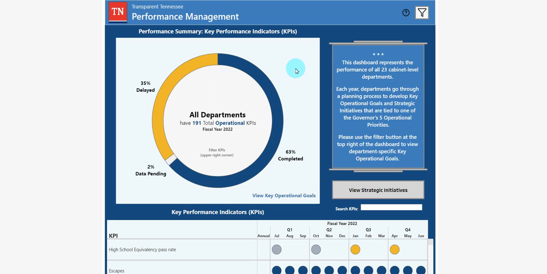In this demo, I'll begin by going through the various components of the dashboard, and then talk about the visuals and the data that's being displayed, and then talk about how to filter on the data and navigate throughout the dashboard. To begin with, it's important to note that the dashboard is divided into 2 components, the first being the operational goals and the second being the strategic initiatives. The dashboard's home page is on the operational goals side.